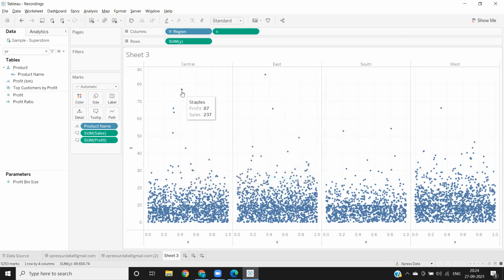Now if I put my cursor here, this is Staples. It is showing a profit of 87 and sales of 237, which is not a common data type compared to here. You see the majority of our data points are lying here, but these are something out of the common data. Now let us assign some colors to make it look beautiful.